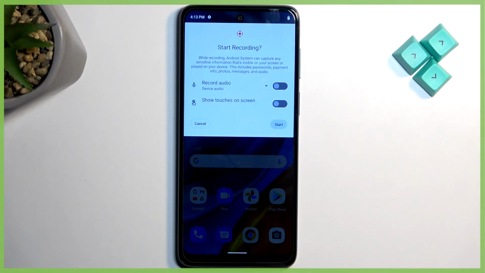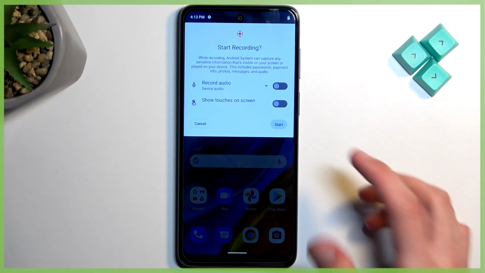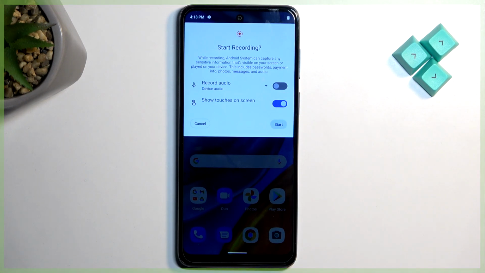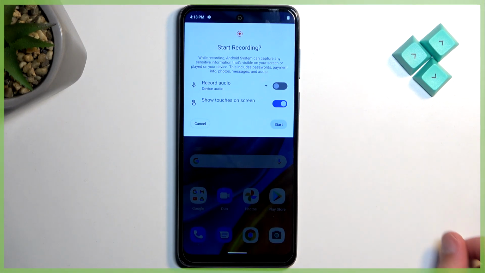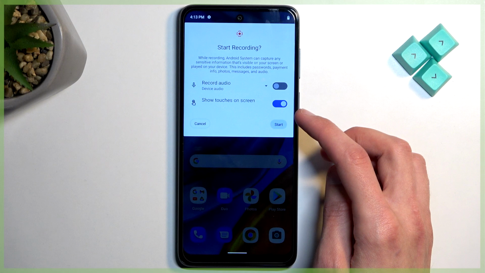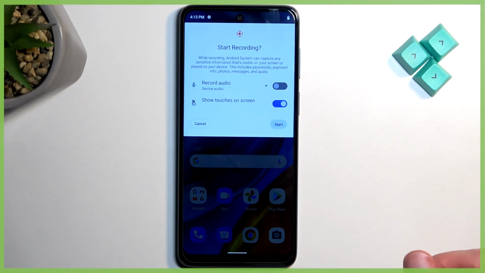So you have record audio, either device, microphone, both or nothing, and then we also have show taps and touches on the screen. So if I enable this, it will just display where I was pressing the display as a semi-transparent gray dot. Now I'm gonna enable this just so you can see how that looks like on the recording.